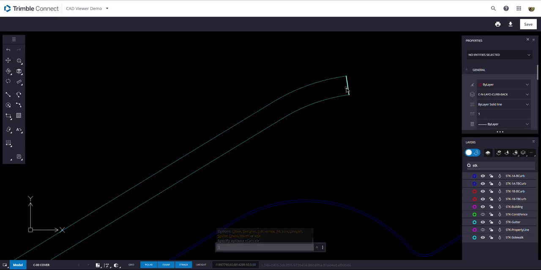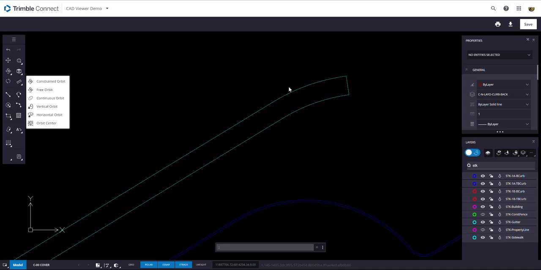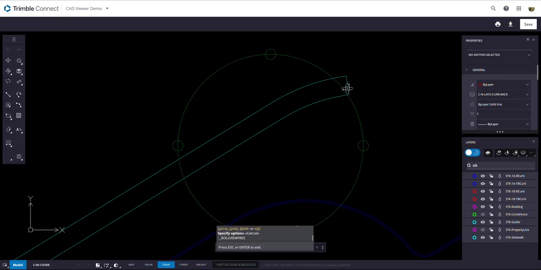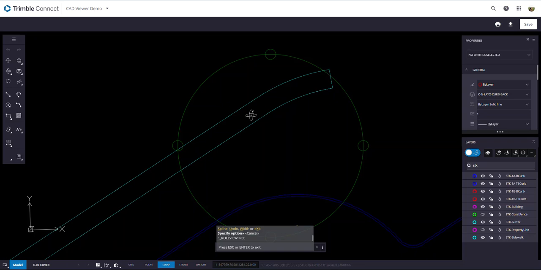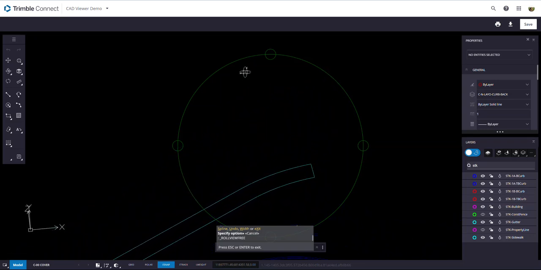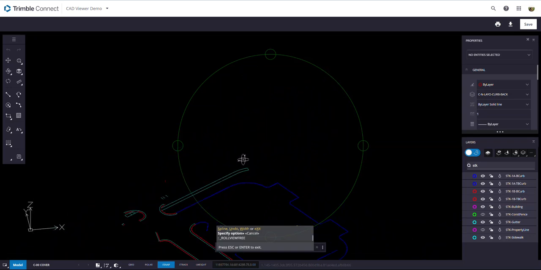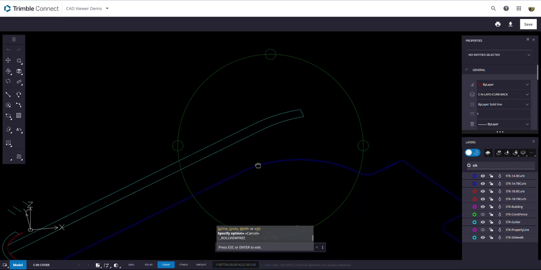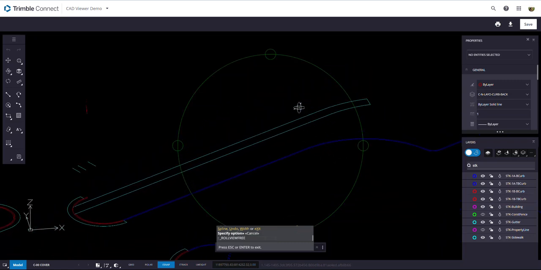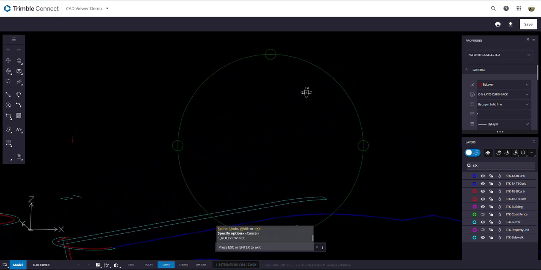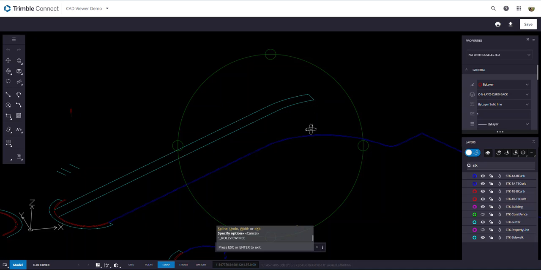So that's a polyline, that's a line, and looks like that one's a polyline. If we use our orbit tool and do the constrained or free orbit, and we put our cursor here, we can kind of scroll it up. Sometimes it's not in the same plane, which is possibly what's happening, but it doesn't look like it. It looks like that's okay.